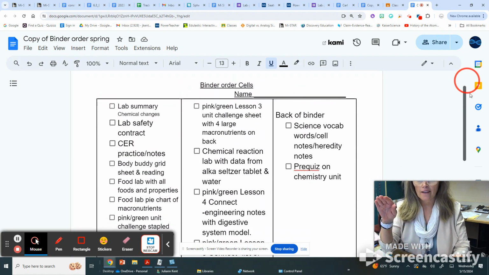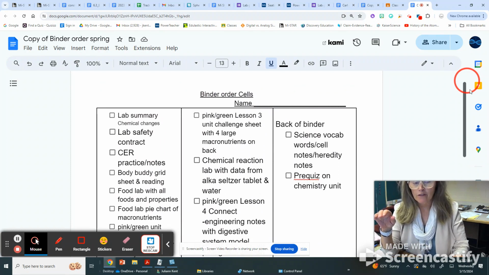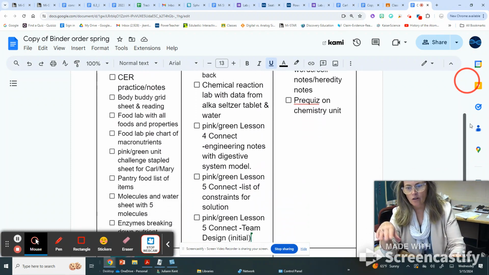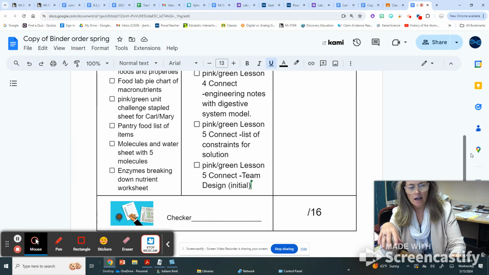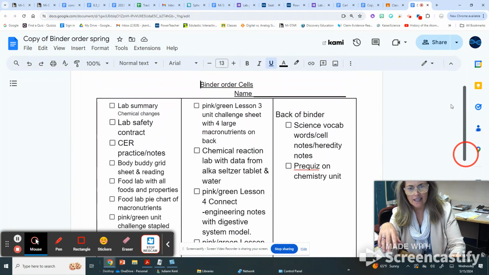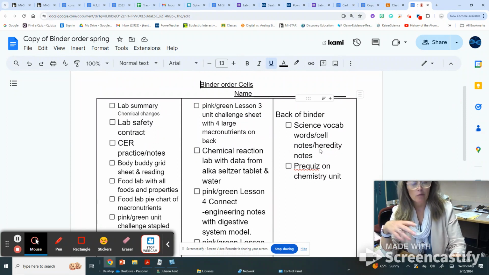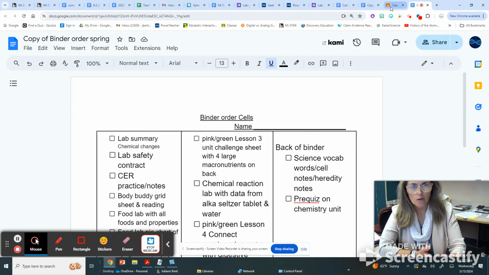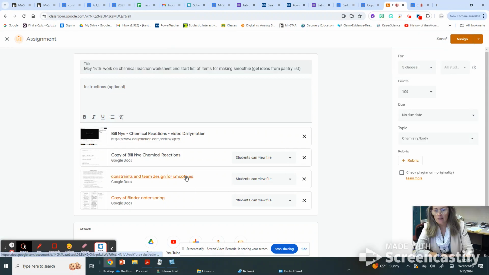So you start on the column with lab summary first, and then you move on down all the way to your last thing, which should be the pink-green Lesson 5 Connect, which you're going to get today, and then also the science vocab words and pre-quiz should be at the very end. So you've got the beginning with your lab summary and then ending with your vocab words and your pre-quiz. So that's one thing that you're going to work on after you finish the movie.